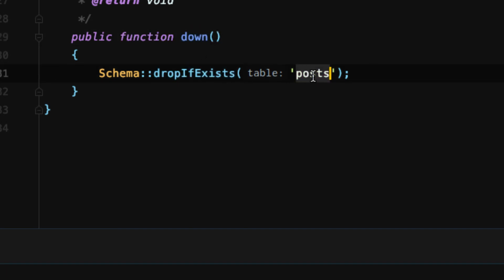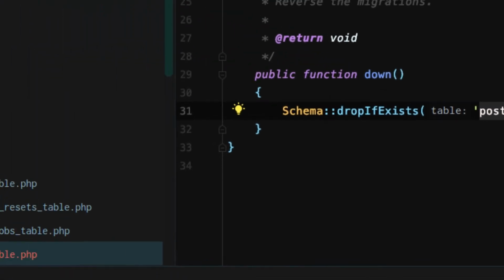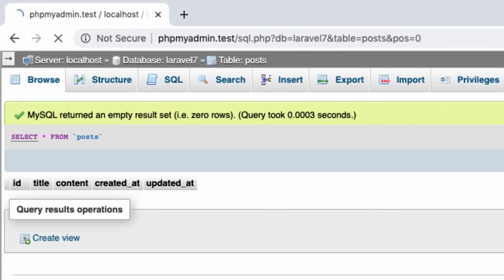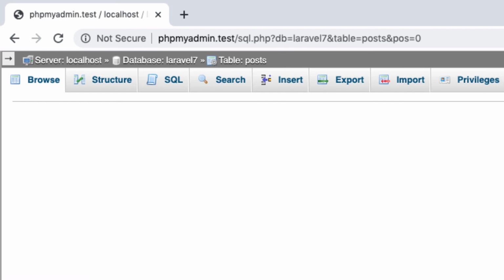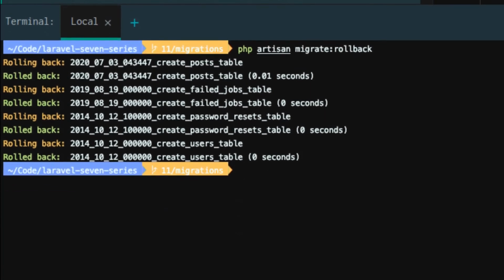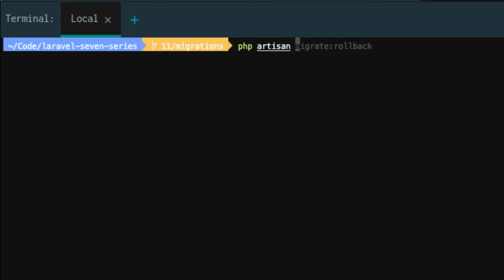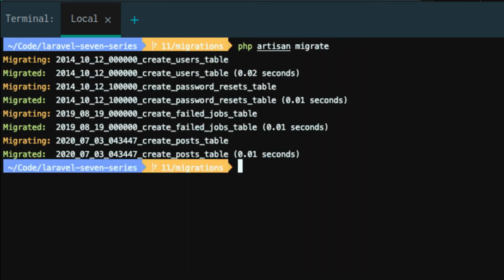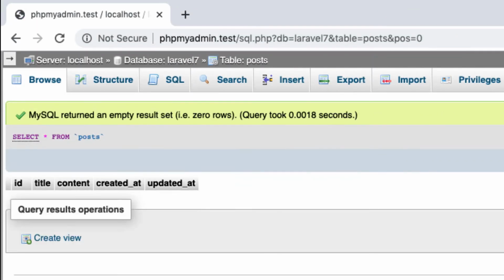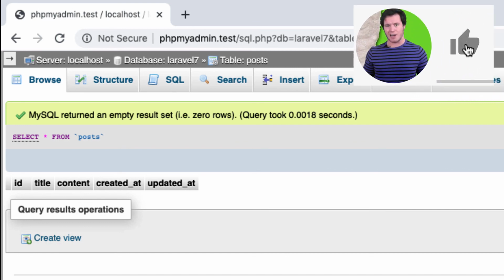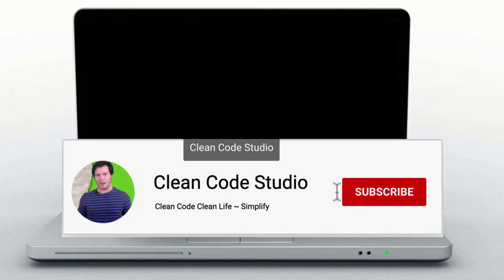So we just dropped our posts table. We can prove that by going back here and reloading, and as you can see, we have no more tables. So let's re-migrate our tables over, just running php artisan migrate. Reload our phpMyAdmin one more time. And voila, we have properly migrated our posts table over to our actual database. Simple.